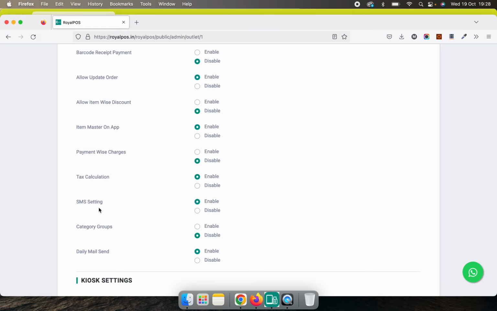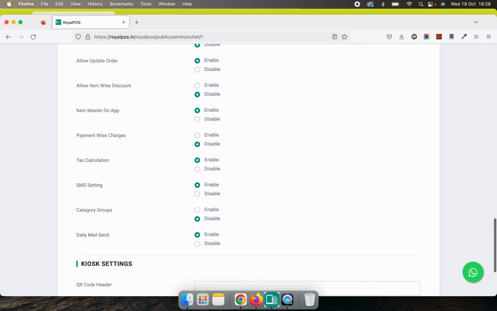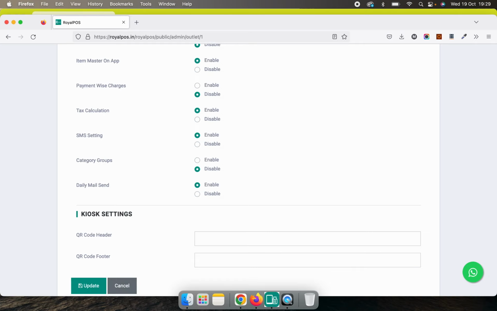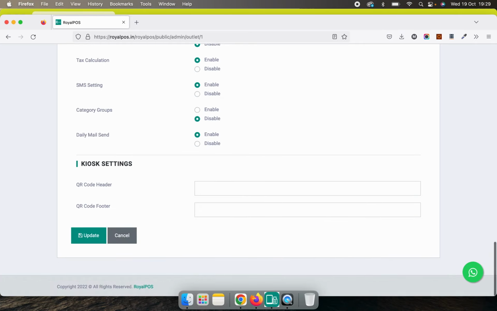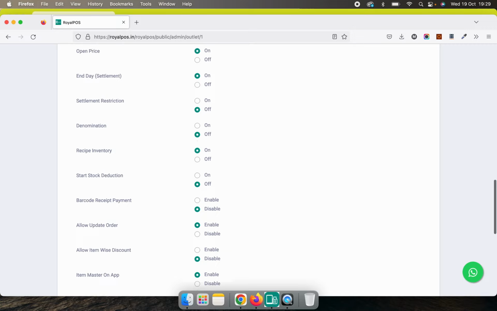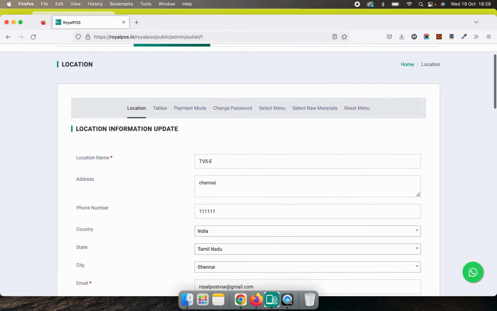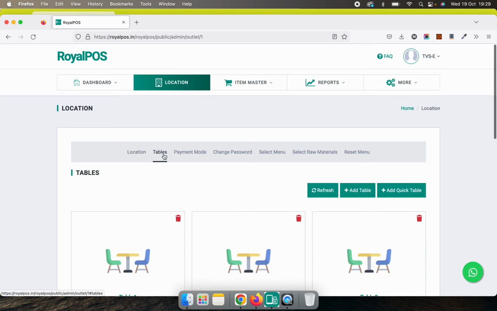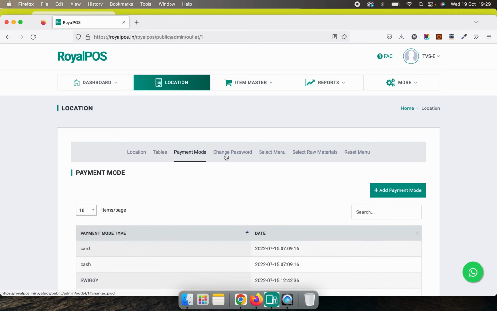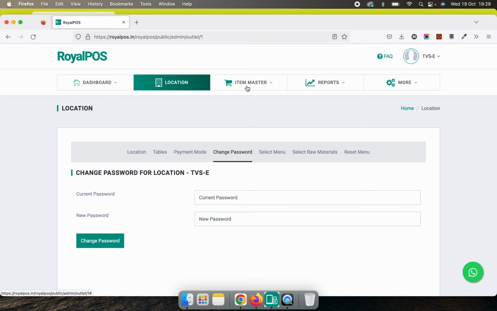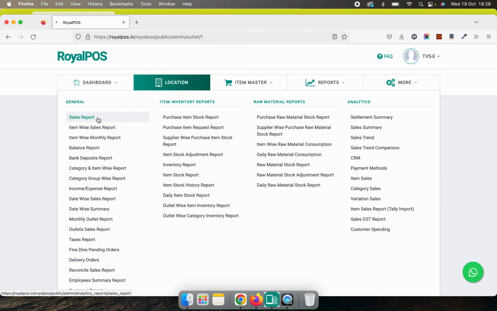We have the integration with the SMS with the extra cost. Category groups, daily send email, I want or not, all the details are there, right? You can add multiple tables from here. You can add multiple payment modes. You can change the password from here. Then we come to the reports.